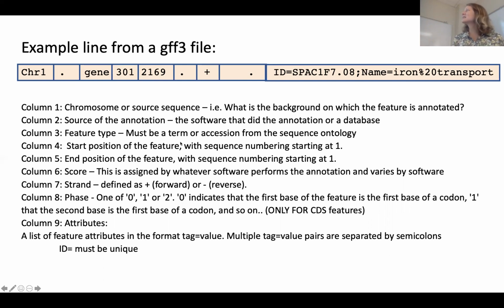Next is the start position, with the sequence numbering starting at 1. That's just saying the first base of the first chromosome is numbered 1. The next base is number 2. The next base is number 3. And so in this case, we have a gene. It is starting at the 301st nucleotide of chromosome 1. The end position of the feature, same thing, just where this feature ends. So this gene stretches from the 301st base to the 2169th base of this chromosome.